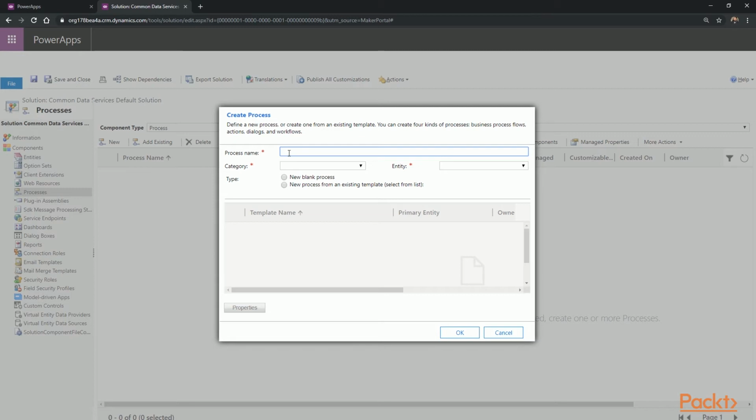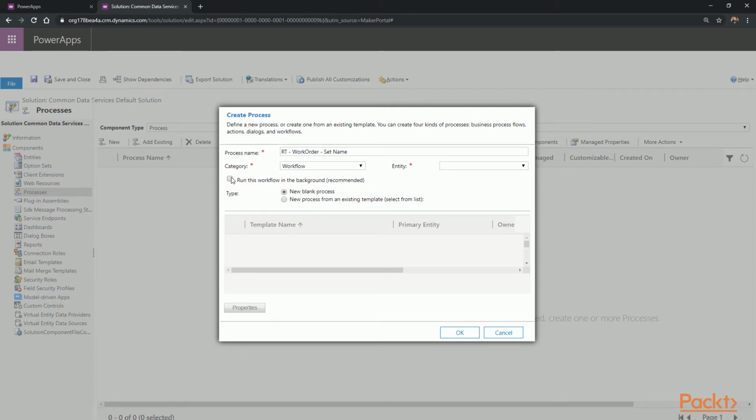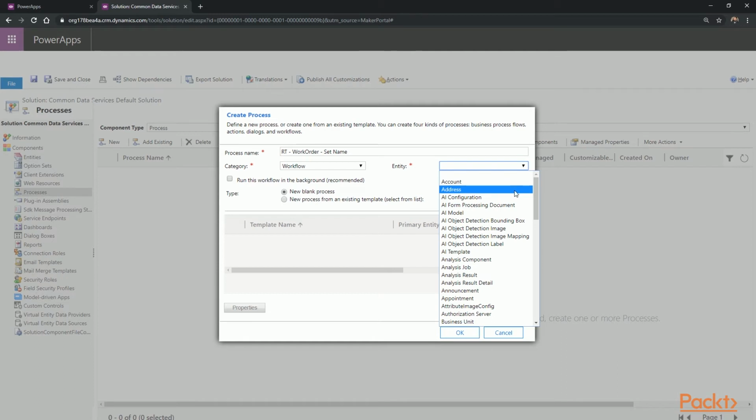So for the process name, I'm going to stick with my long standing naming convention for workflows, which is RT for real time, then the name of the entity, and then a dash, and then a description of what it does. This is my own personal pattern. You can come up with your own in your organization. It's usually good to come up with some sort of naming convention that makes sense and that's easy to read. For the category I'm going to choose workflow, and then I'm going to uncheck the box to run this workflow in the background. And then for the entity, I'm going to select the work order.